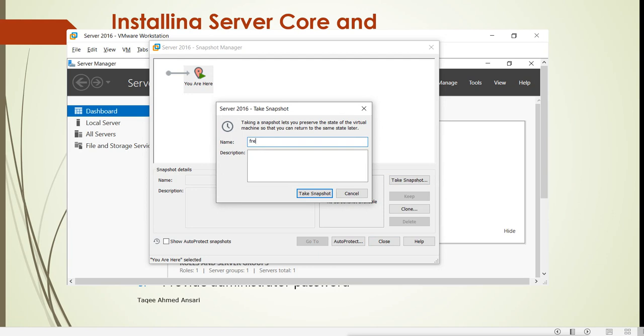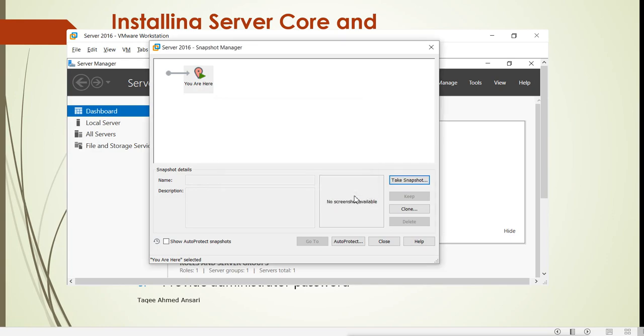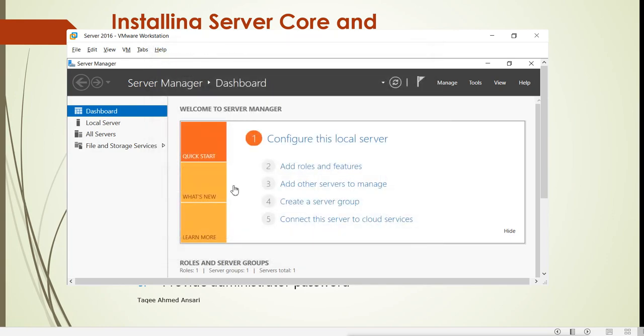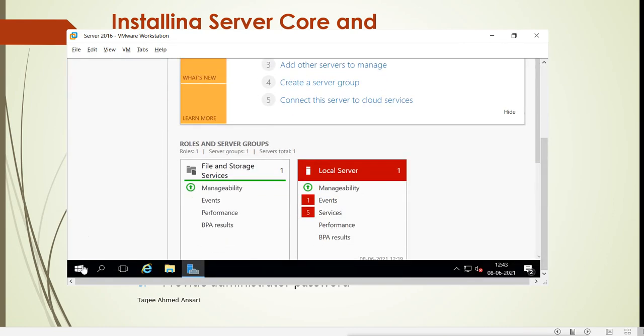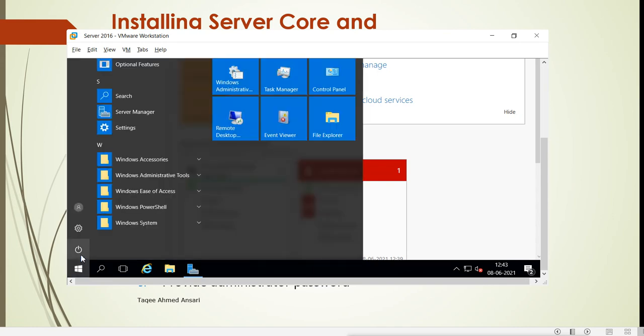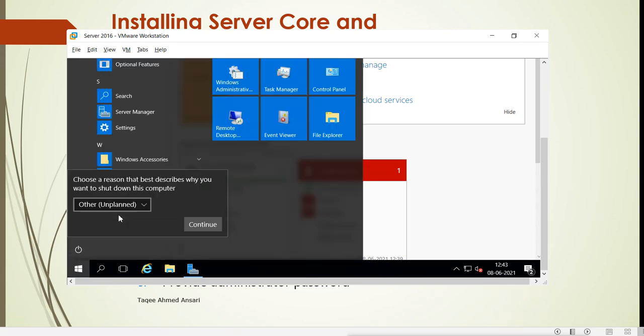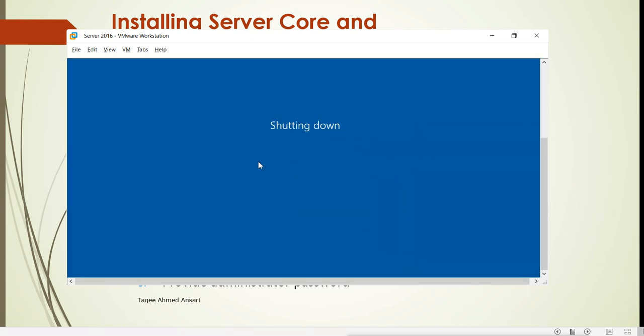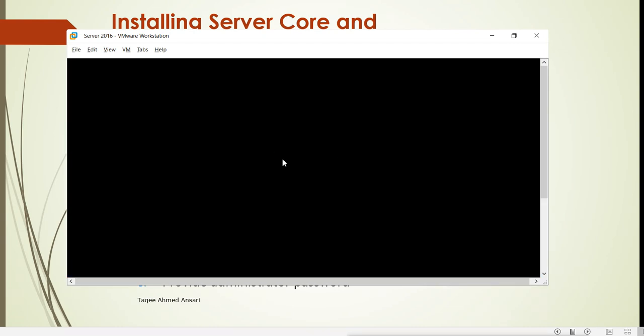And one more thing, it is a good idea to take a snapshot when your machine is not running, when it is shut down. If your machine is running, the snapshot will have to keep the running state, so it will take more space on your hard disk. So if we want to take a snapshot, it is a good idea to shut down the system and then take the snapshot. Then it will not take a lot of space in our system.